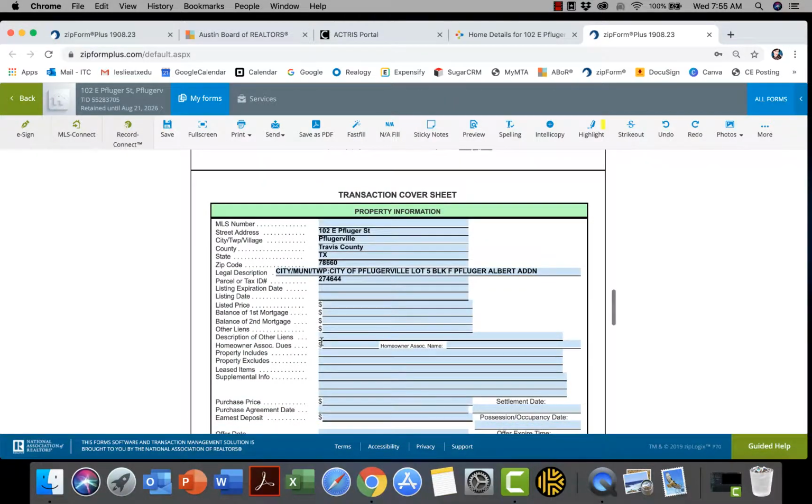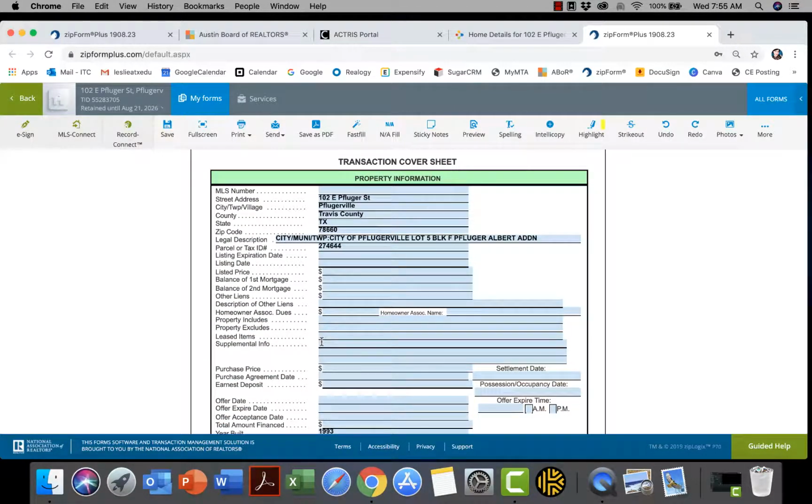It's fun, so much fun to use this. So I'm going to scroll down further, and we have property information. Notice in the property information section that we have our list date, our expiration date, list price, etc. So as a user, you want to fill this out. You want to complete this information, because this will transfer over to the listing agreement.